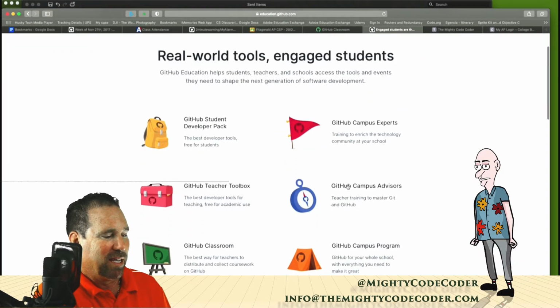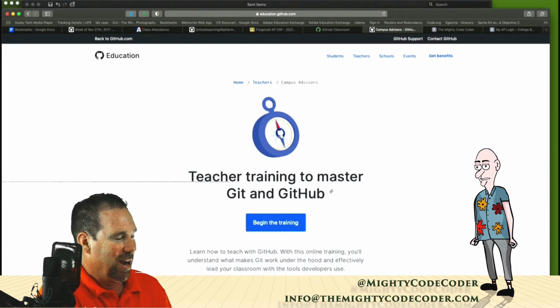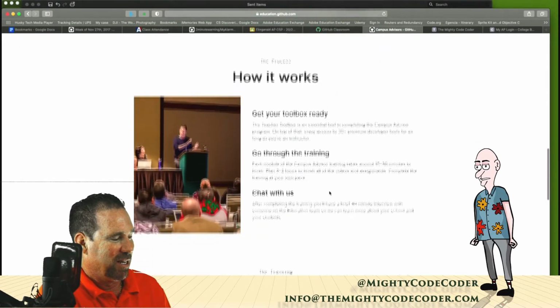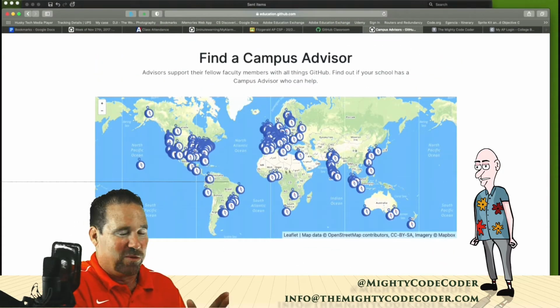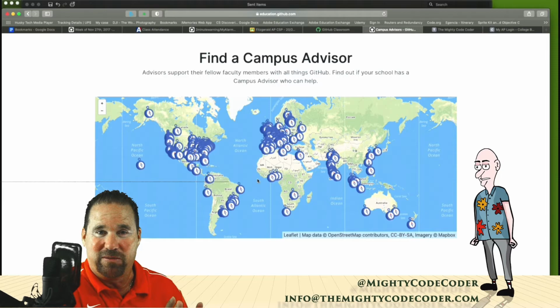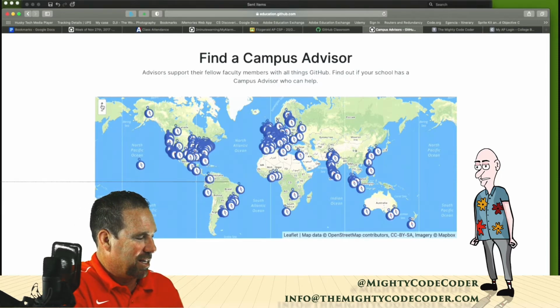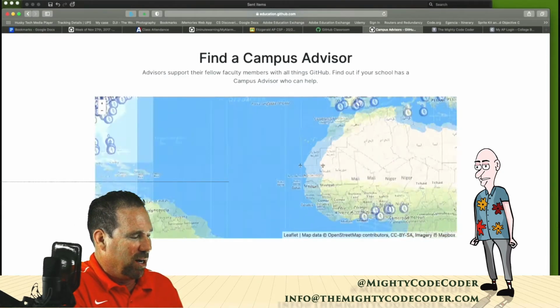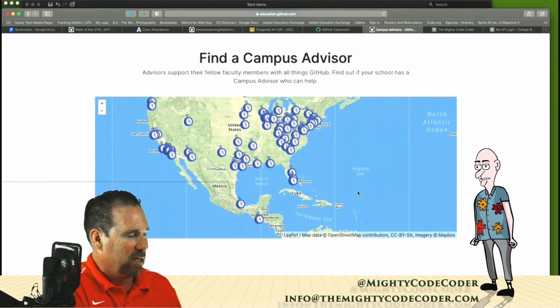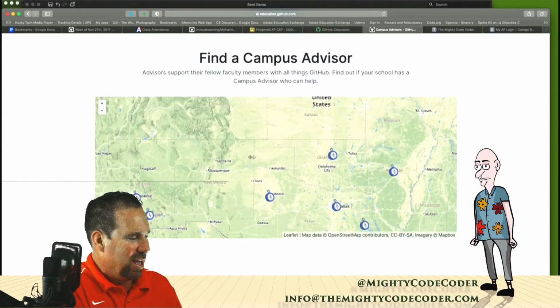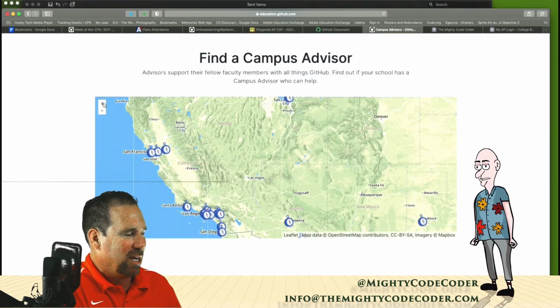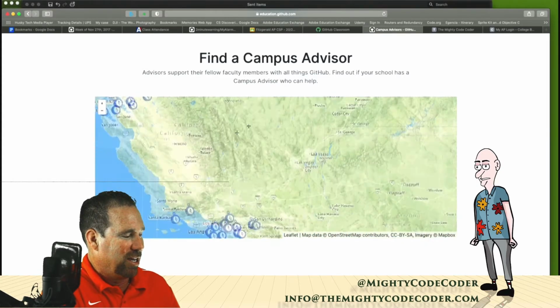They have these campus advisors, all right? And you could become a campus advisor. And I saw this map. These are people that are campus advisors, teachers. And as I scrolled in, when I was a CSP, a computer science principal reader, I met a girl out in Riverside that was actually using GitHub Education in her classes.